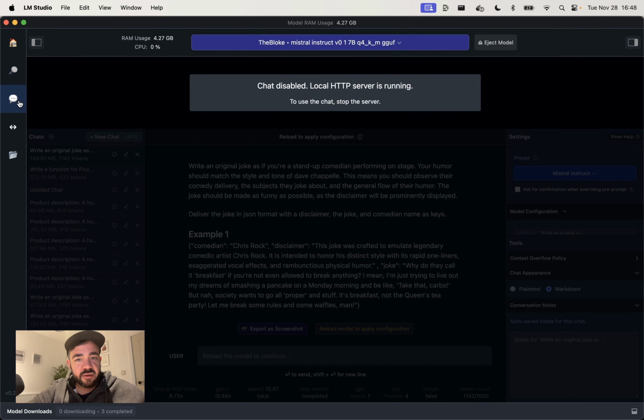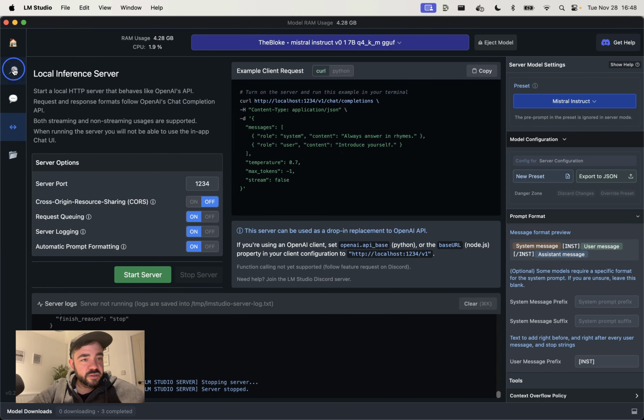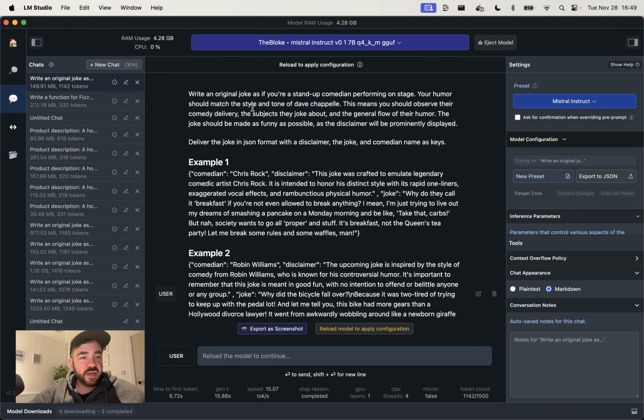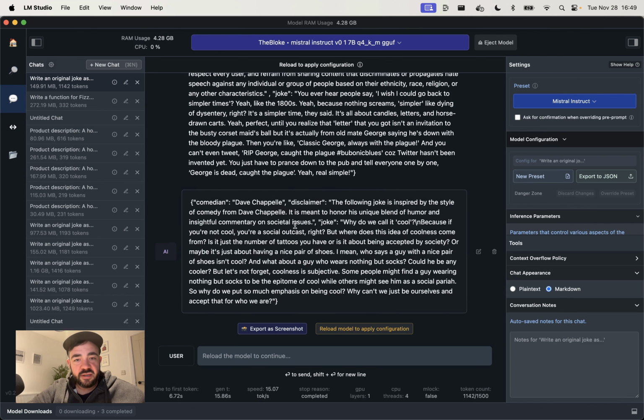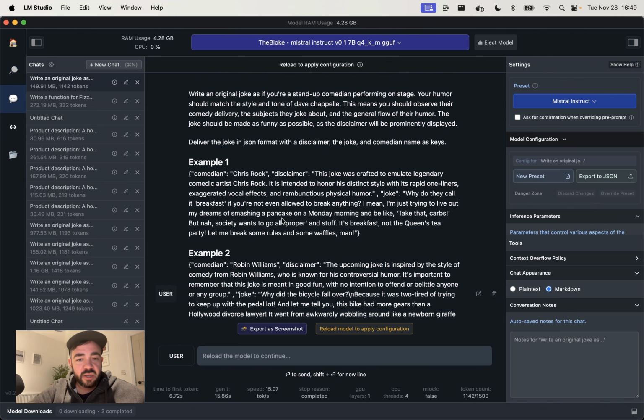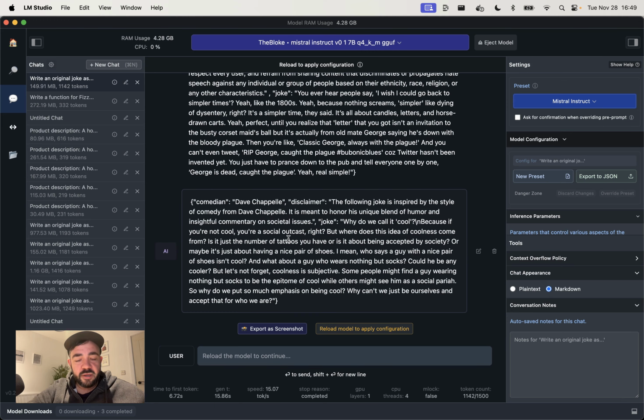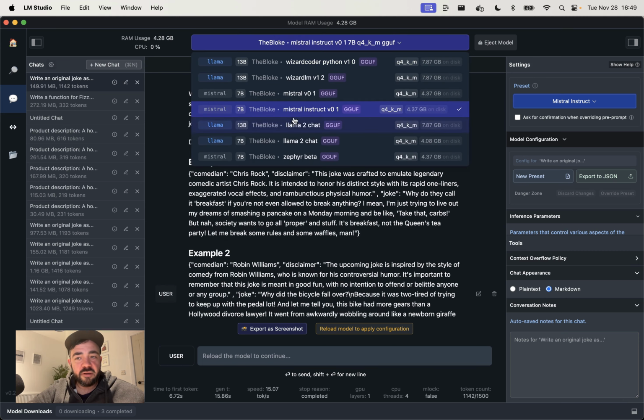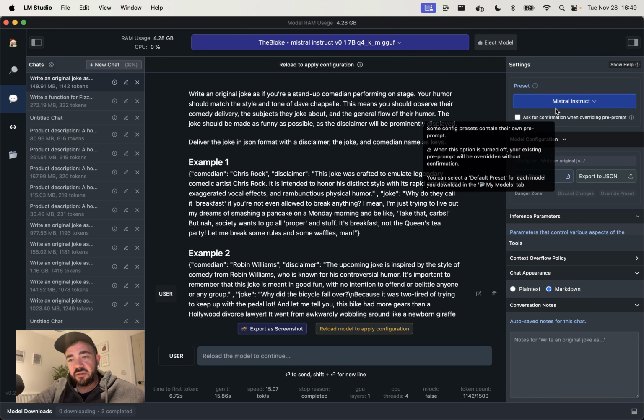The next thing you need to do, so actually let me just stop the server here and just show you what you can actually do. You can run this just like ChatGPT, but you're running it locally in the application, and it does a pretty good job. And you can export as screenshots. The other cool thing is it tells you token speed, stuff like that, and basically you just need to load the right model and then choose the right preset.